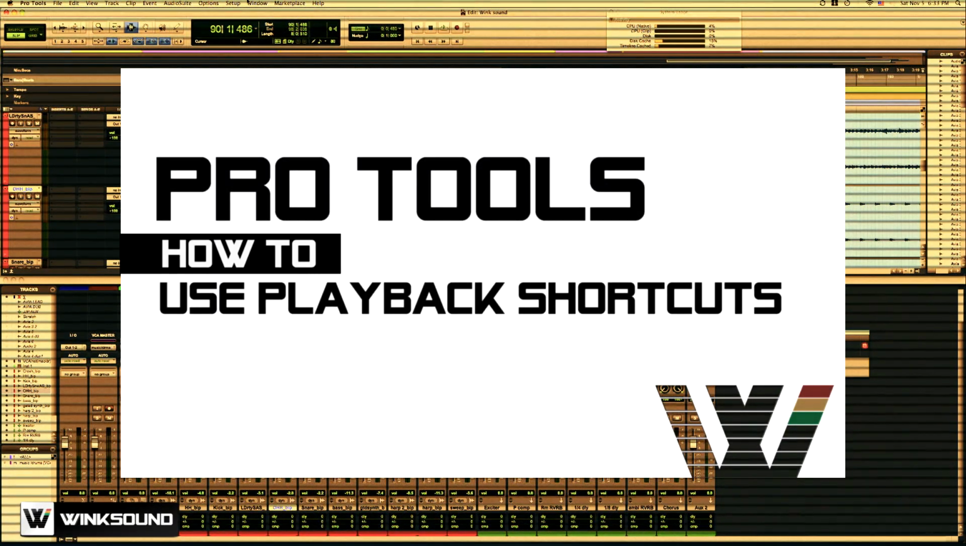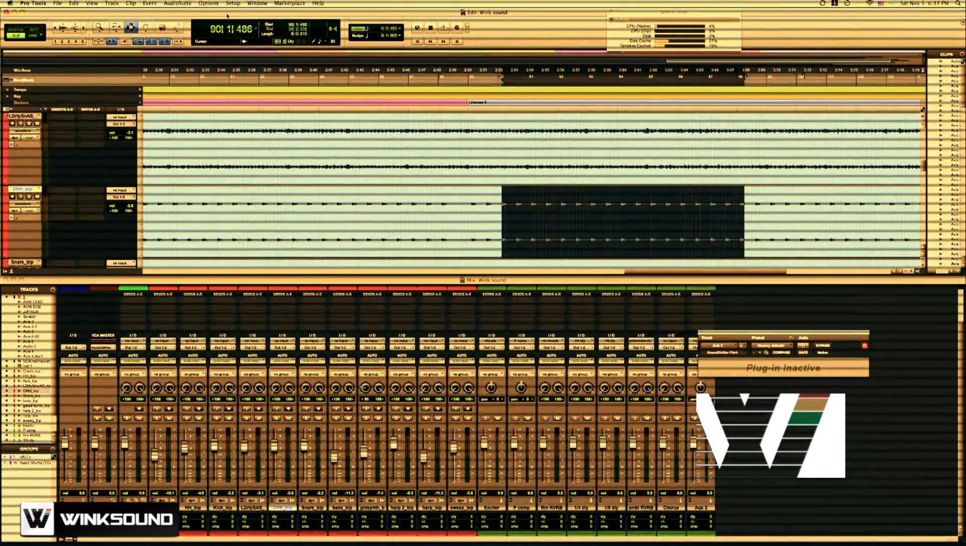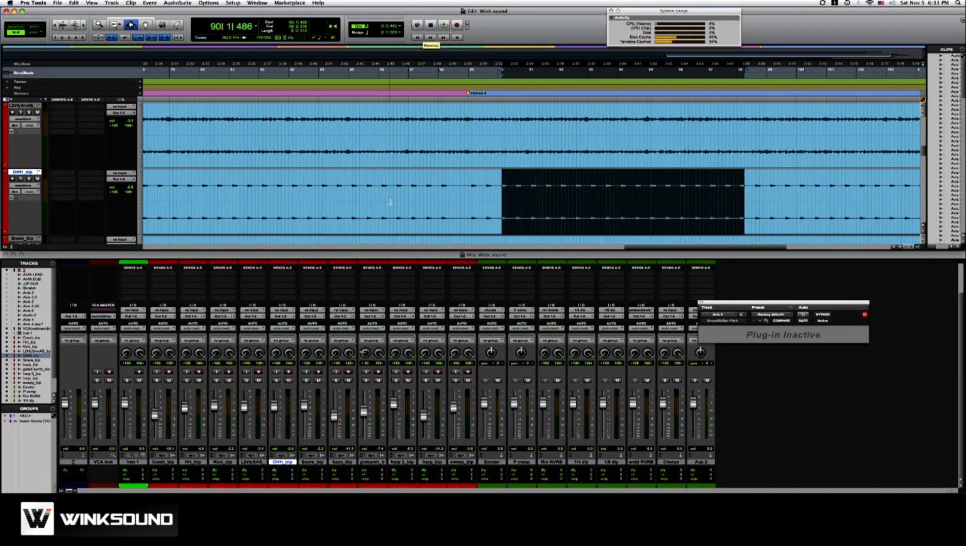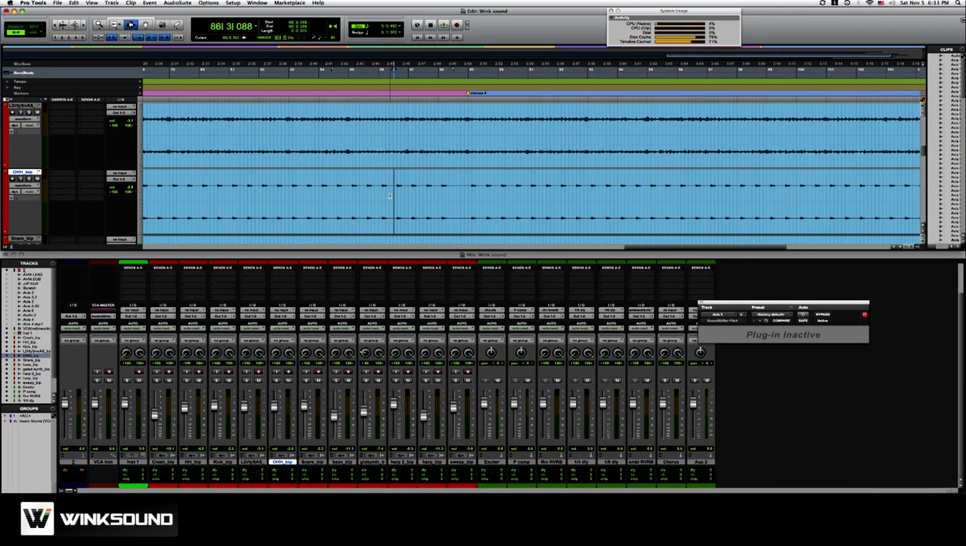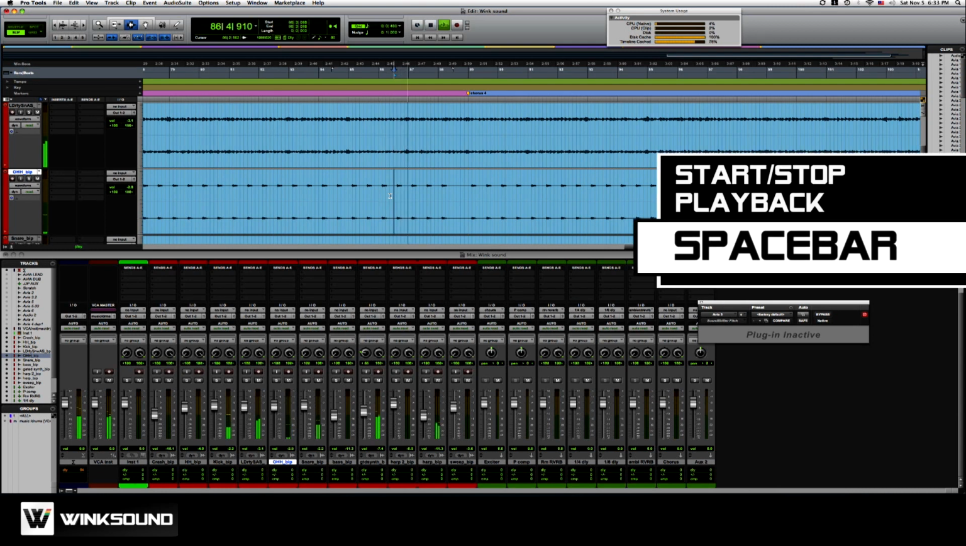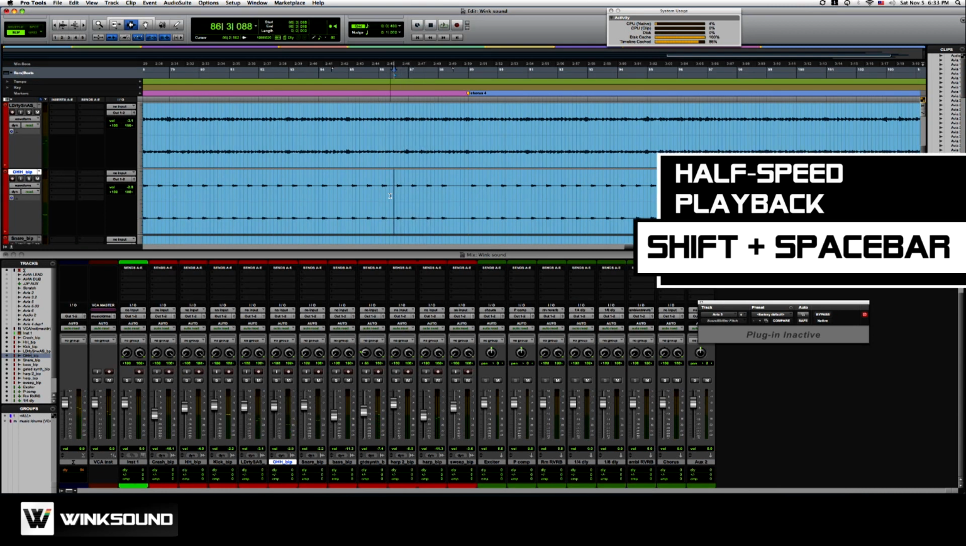Today I'll be going over Pro Tools shortcuts. First thing I want to cover is just playing the session. As most of us know, Spacebar plays the session. Shift Spacebar plays it half speed.